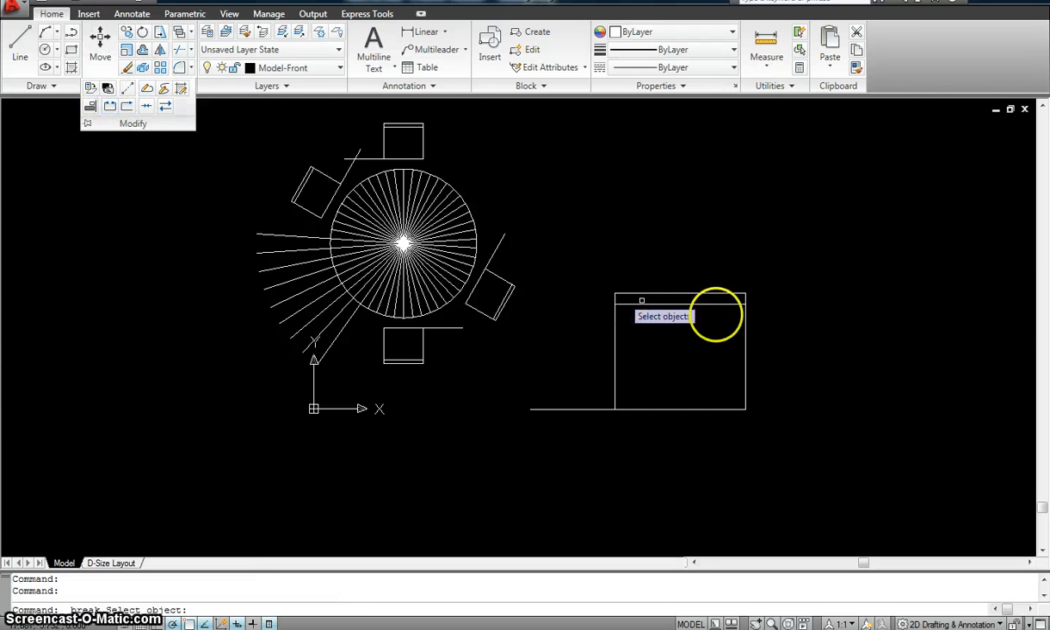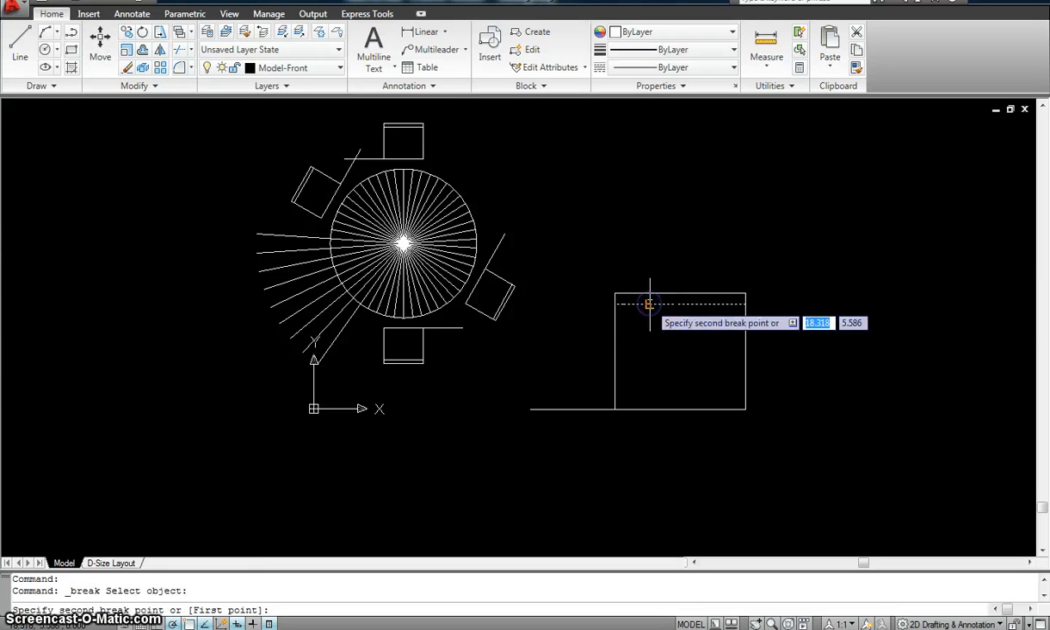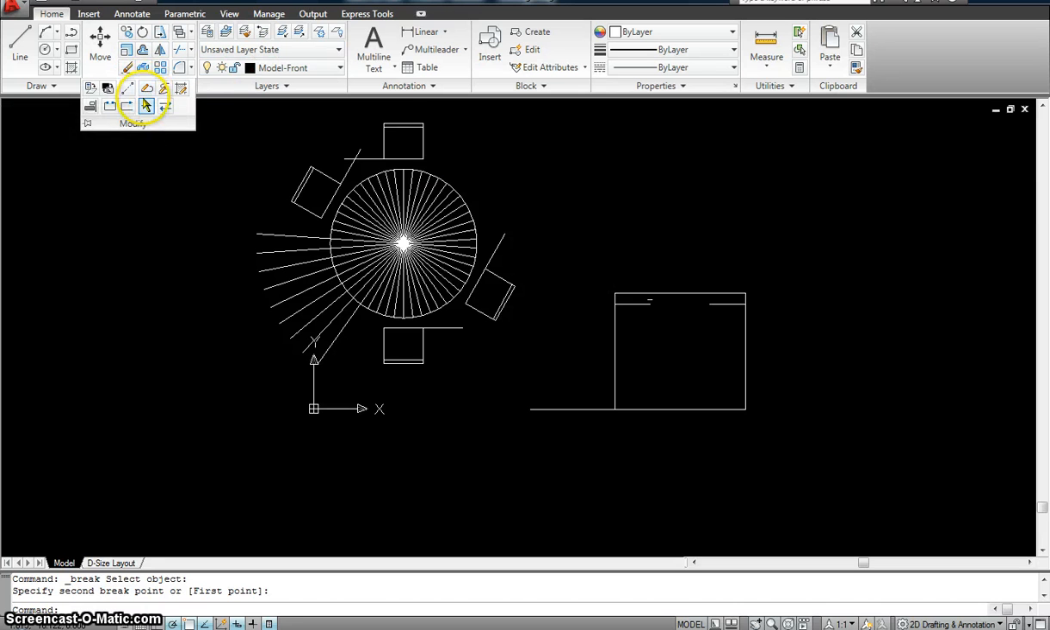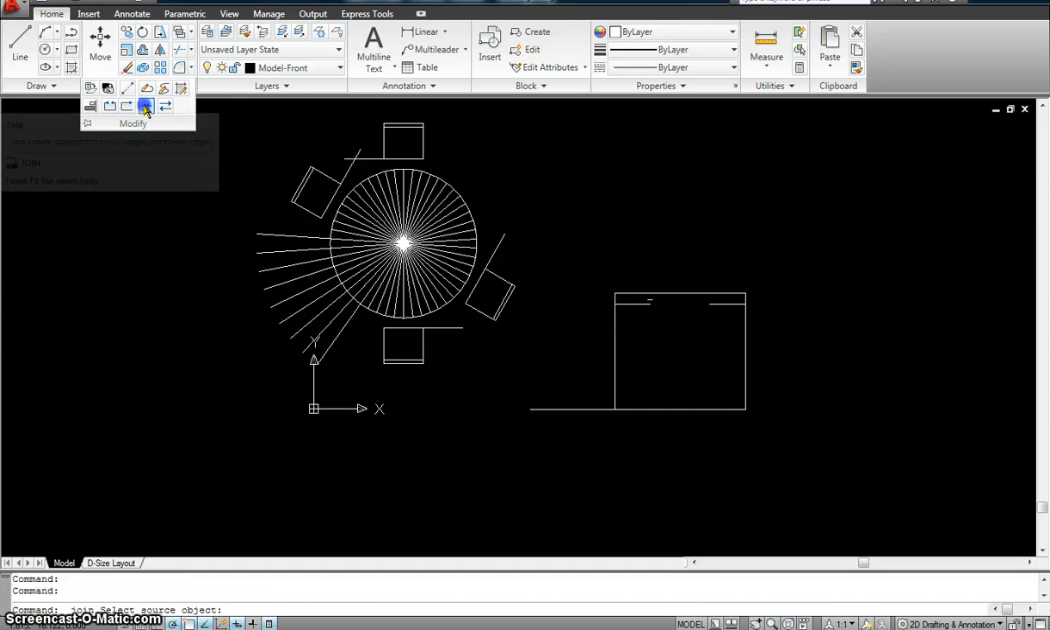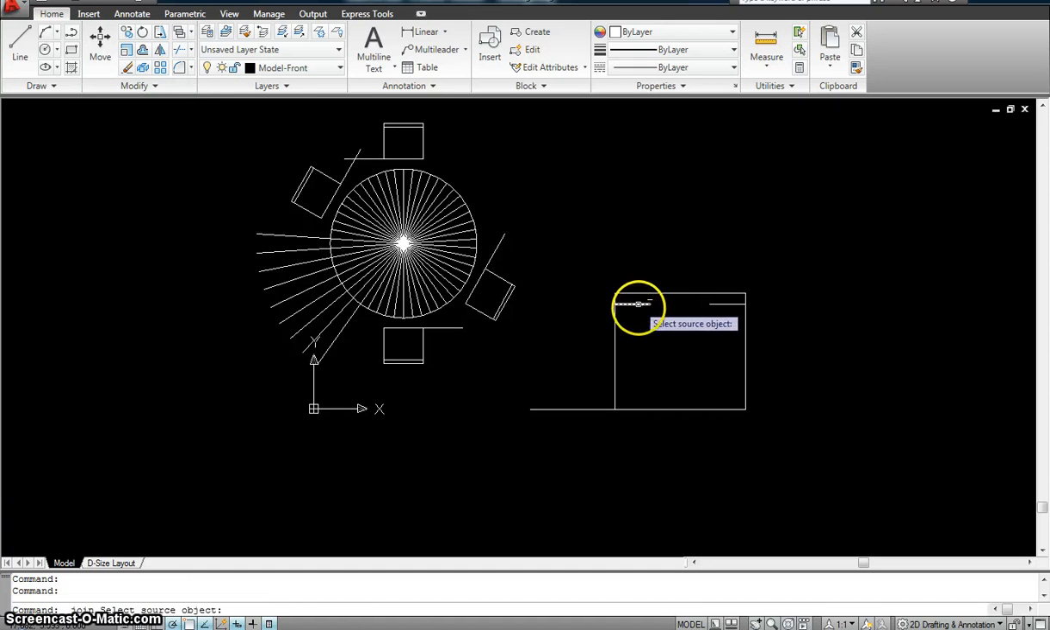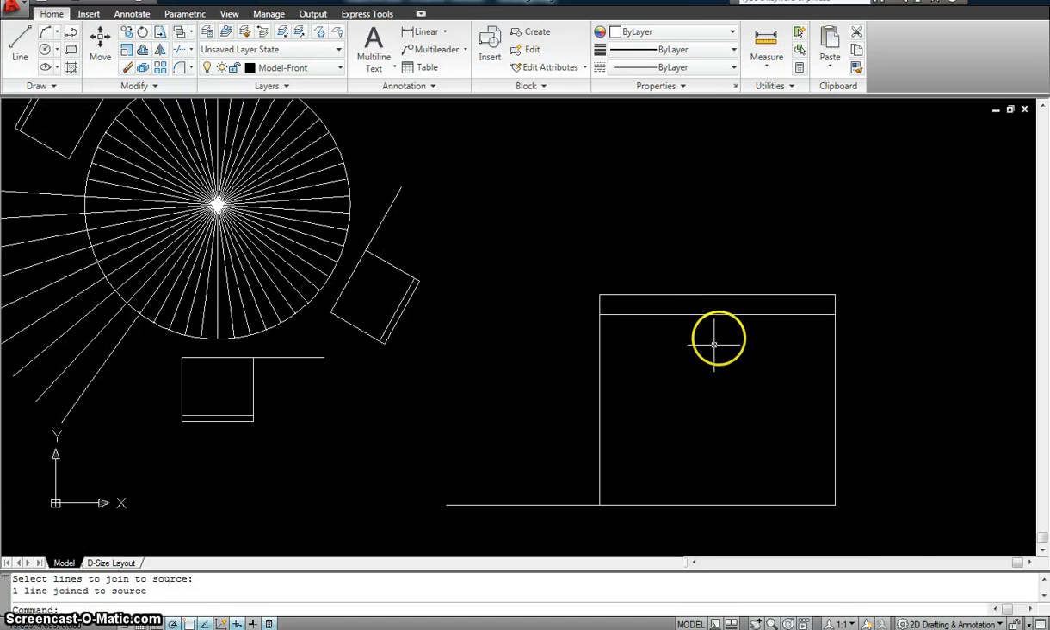Now you just click on it, click and specify the second point. See, it broke that line. Now if I wanted to go reverse, I could use the join to join that same line. See, now it's two lines, right? I click one line, I click the second line, I hit enter, and it joins it. Okay, see?